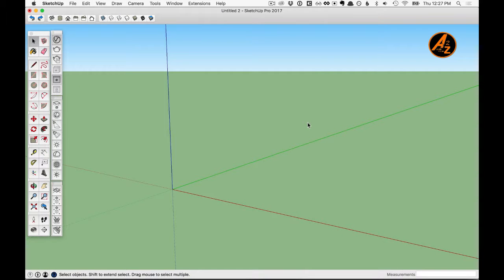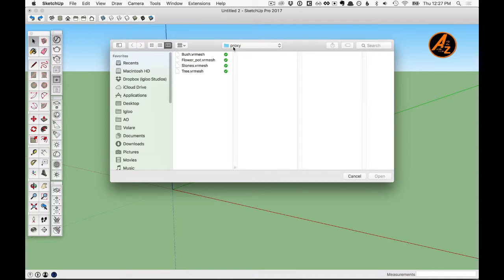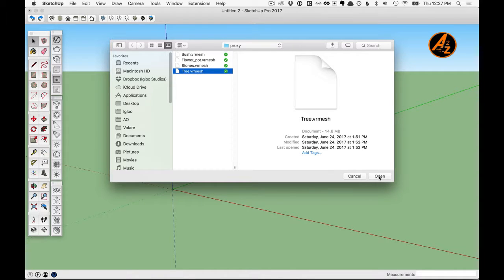In this lesson, we'll talk about proxy shading. To begin with, let's import a proxy. Click on that tool here in the toolbar, and navigate to the proxy folder that came in the assets folder and find the tree.vrmesh proxy and go ahead and click open.